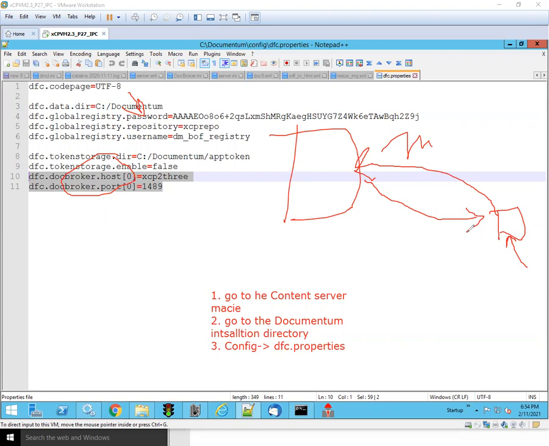Similar to that, how does every client know which server it has to connect to? By the dfc.properties. What is the use of dfc.properties? dfc.properties is a connection file that lets the client know which content server it has to connect to.